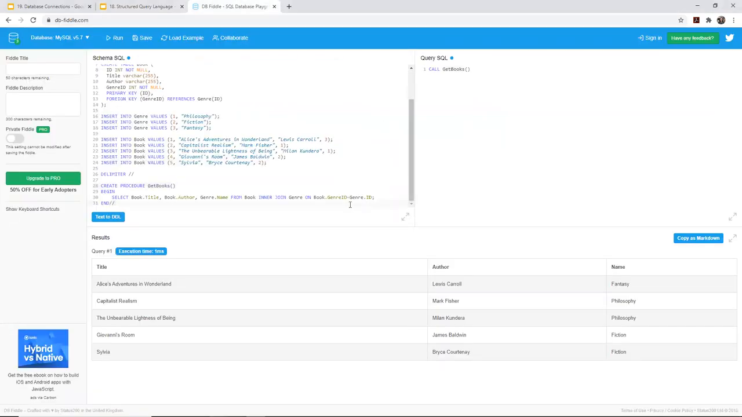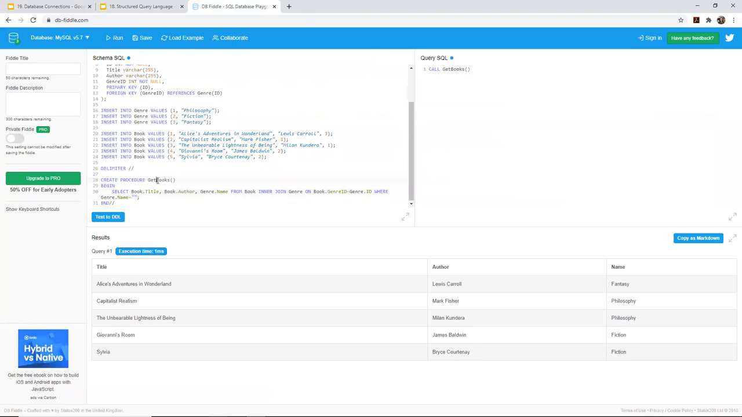So let's say I wanted to say where genre.name equals, and I want you to be able to pass whatever genre you like into getBooks. So you can fetch a specific genre's books, all the books that we have of a particular genre. In getBooks, I want you to be able to say fiction, and then it'll get all the fiction books. I want you to be able to say philosophy, and then it'll get all the philosophy books, etc. Okay, so how do we do that?